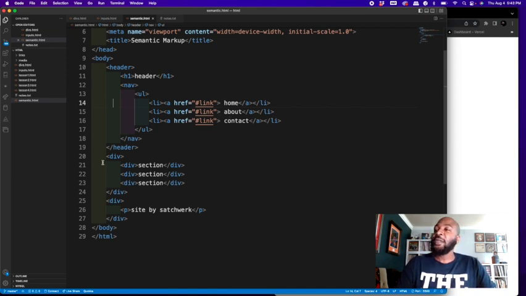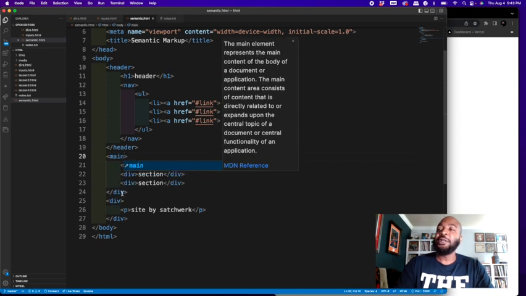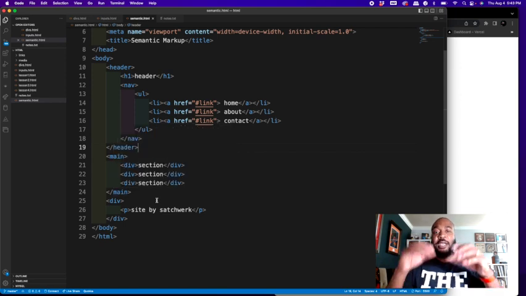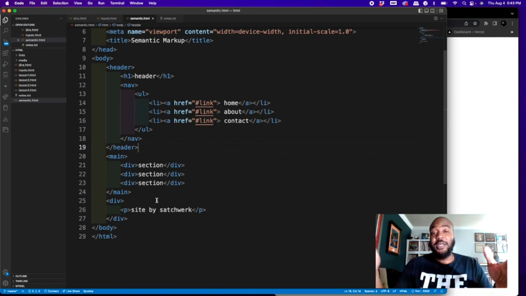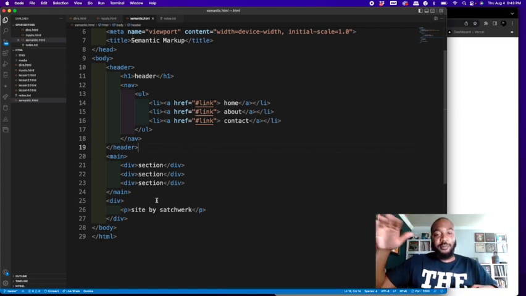All right. So the next one is main. Main is where we like to put the main portion of the page, or the main content of the page. And so I have that stored right here. You notice on a lot of websites, as you navigate from page to page, the header content will stay the same. It stays in that same position as you navigate from page to page.